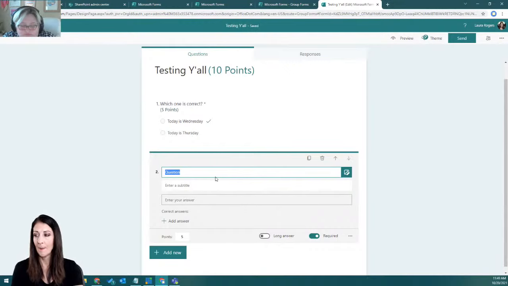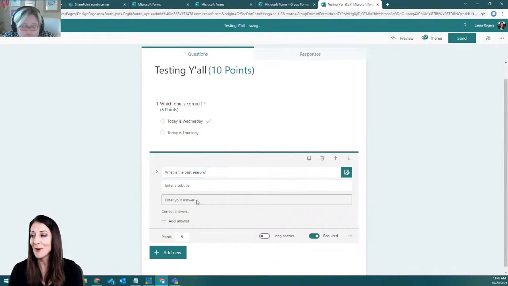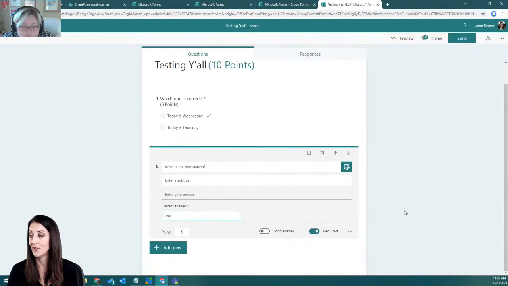The tricky thing about a text one is people would have to type it exactly right. So, what is the best season? And I know what my favorite season is. Fall. And so that's all you have the ability to do when it's a text one. You're just typing what the correct thing is. So I'll give them 5 points for that.